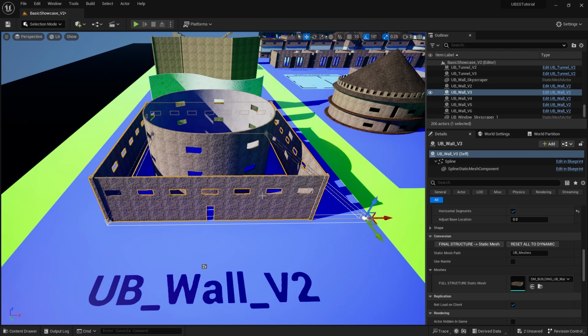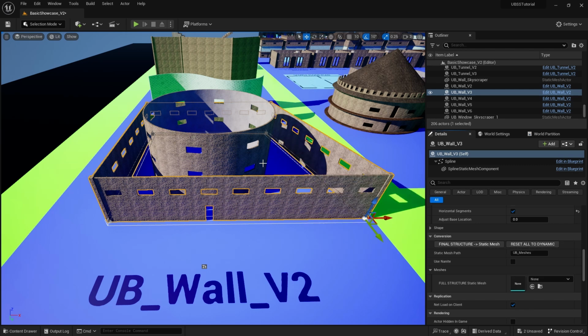So if you want to do any other changes, it's very simple. You just go reset all to dynamic, and you can see now we're back to a dynamic mesh, and you can see the static mesh here has now been reset or cleared. So again, once you've got it looking the way you want it, you just do final structure to static mesh. And there we go, we're now back into a static mesh.